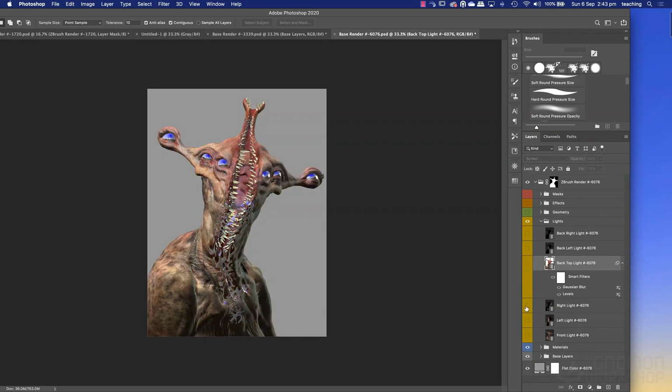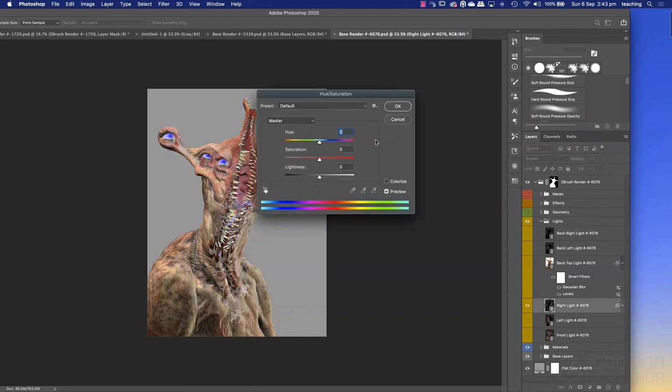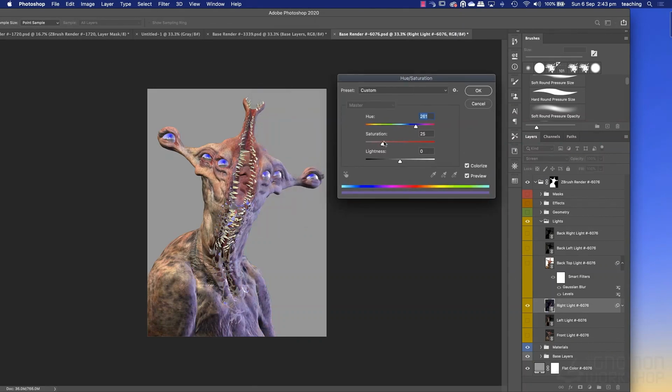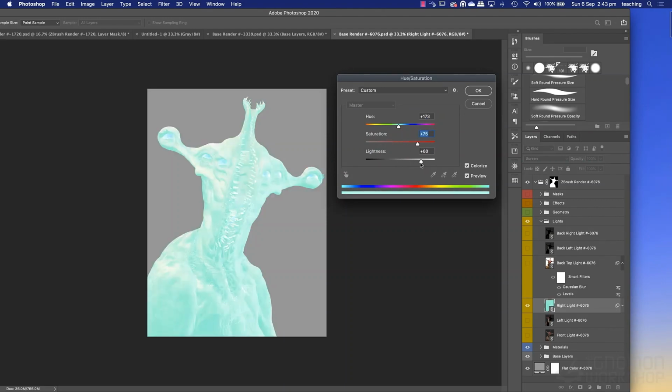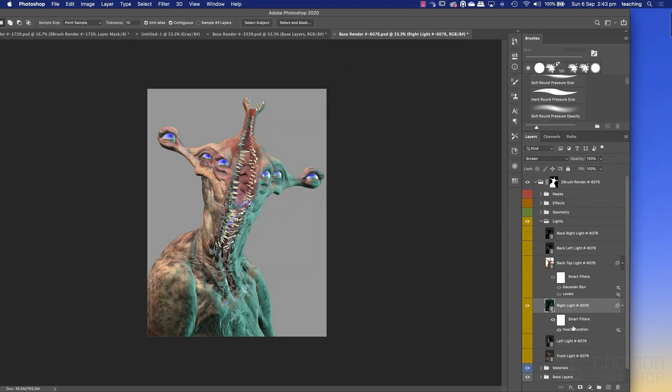You can see we have our other lights here. If I were to select this light and press Control U, I could change the color. I could colorize this light. I could make it purple, make it blue. I'm a big fan of sort of a blue rim light on a warm character. So we could increase the saturation, decrease the lightness. And once again, that is something we can turn on and off as required.